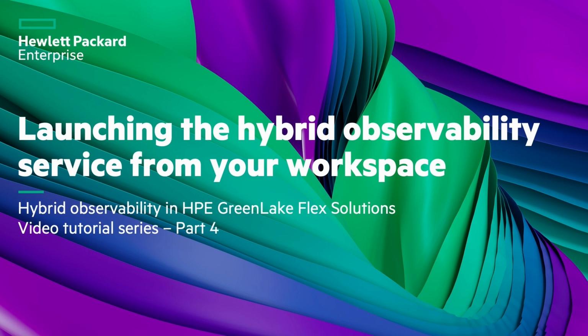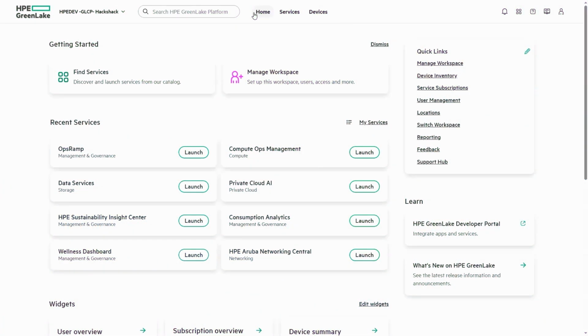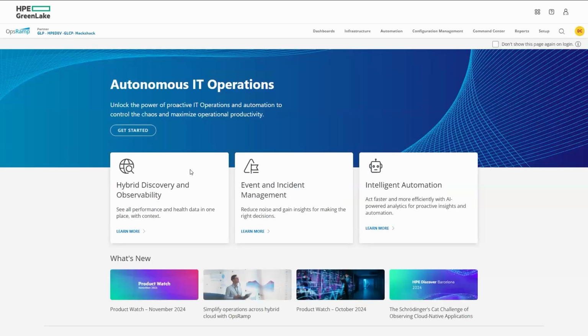of OpsRamp hybrid observability. On the HPE GreenLake Cloud console, you can start OpsRamp using the Launch button of the OpsRamp service. Notice that you used single sign-on between the HPE GreenLake Cloud console and the OpsRamp console.